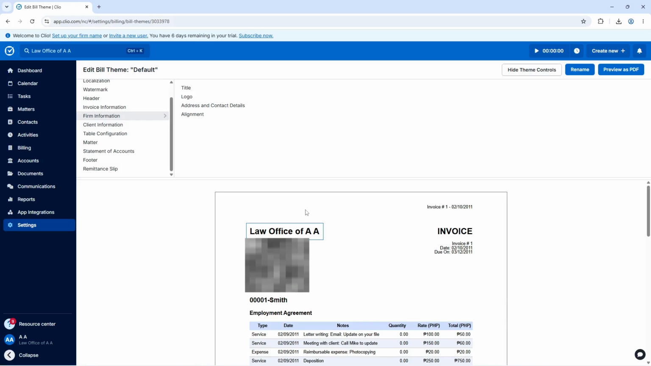When you are ready to check the finished document more closely, click Preview as PDF. This opens a PDF version of the bill so you can see how the theme will look in its final exported format. Review that version, then return to Settings, Billing, and Bill Themes when you are finished. From there, your configured theme remains available and can be used for your firm's bills. Your bill theme is now configured in Clio Manage and ready to use for firm invoices.